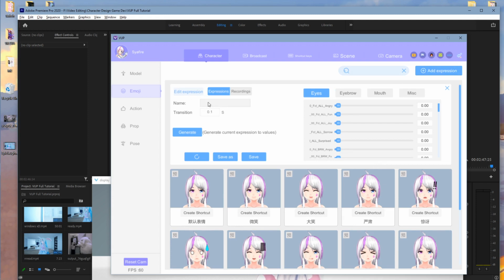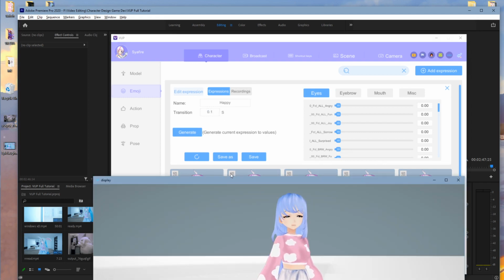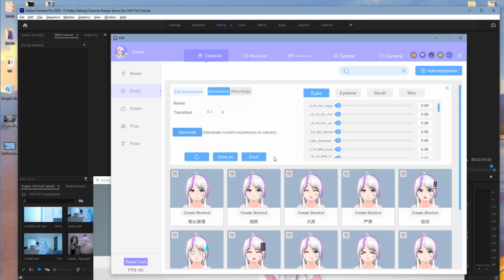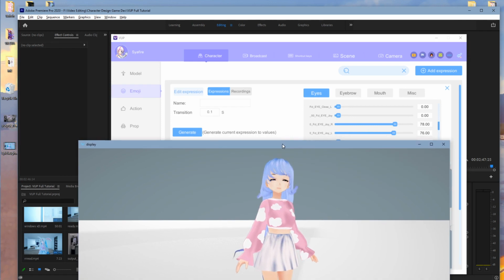You can name your expression. I'm just going to try a happy expression. Transition, if you want it to take a while to transition, you can change that. If I wanted this expression to be a specific thing, I can click generate and it should capture where my face expression was. So as you can see, those bars moved up because I clicked generate. So if I wanted to like squint a little bit and do like a weird like, what are you looking at?